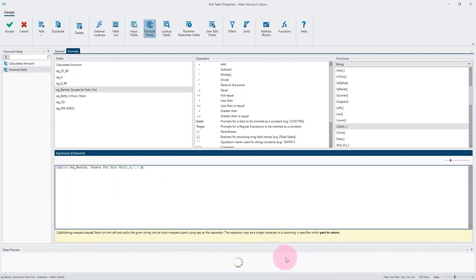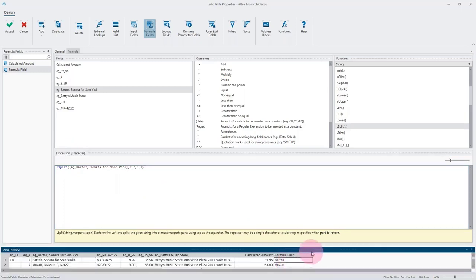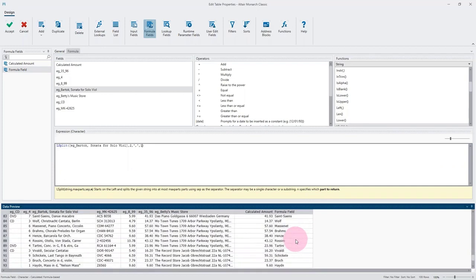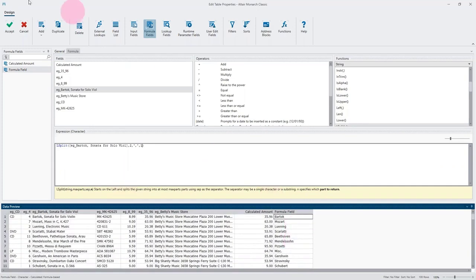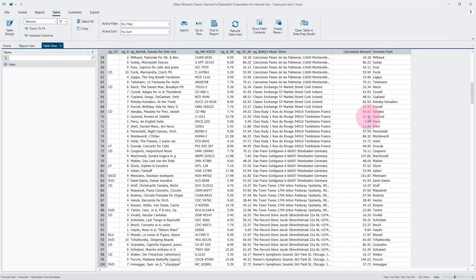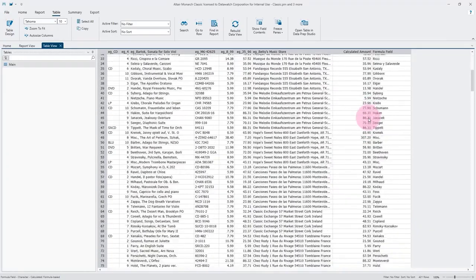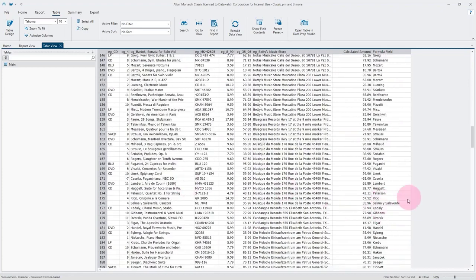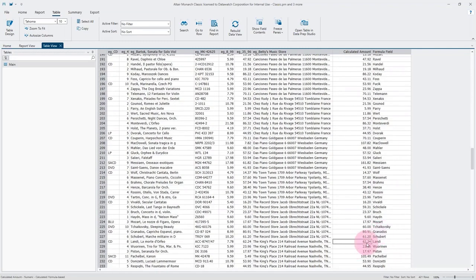And that should just give me everything before the comma here. I'm going to hit accept just so it brings me back into here, and we have our two new columns.